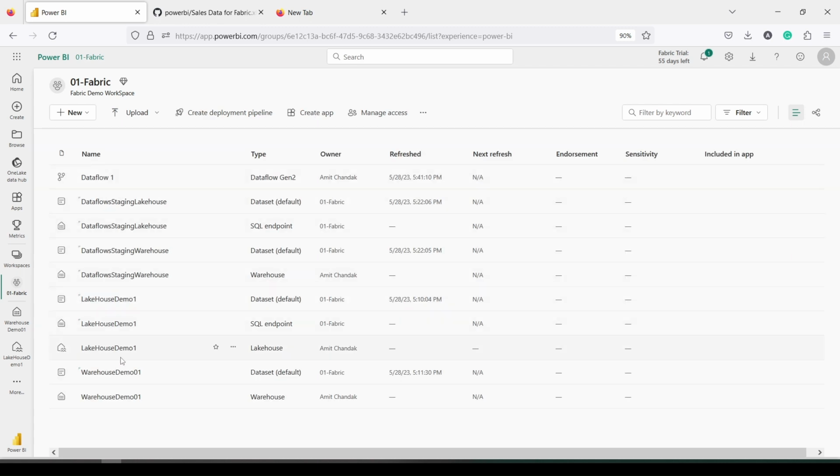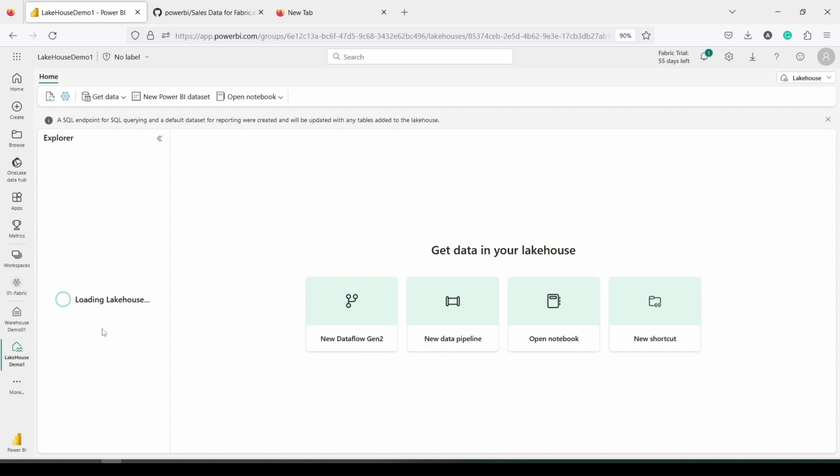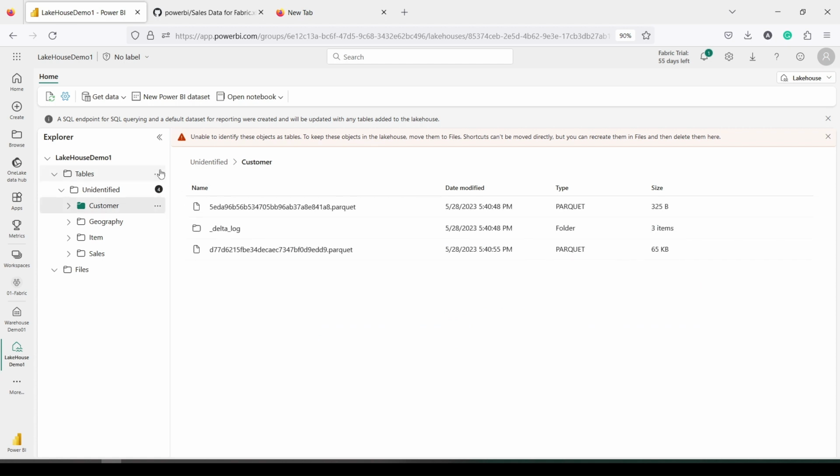In the workspace, now I will go back to the lakehouse, and I would like to see how it looks in my lakehouse. So you can see tables and unidentified, 4 tables. If I click on the customer, you can see the data in parquet format, and right now it is converting it into the tables, and that's why you're able to see those delta parquet files.